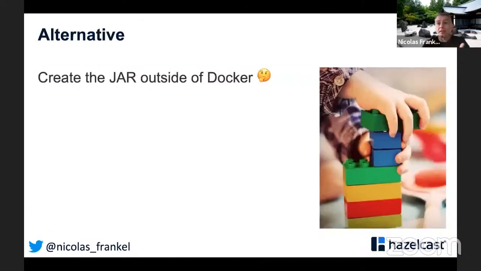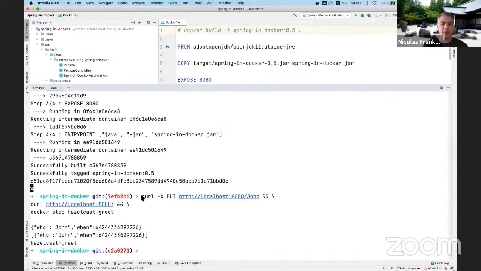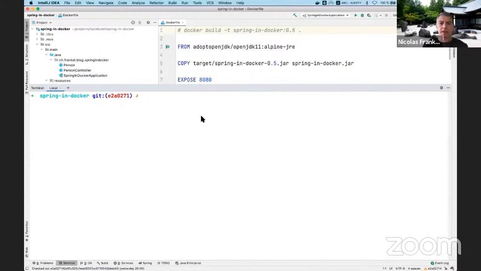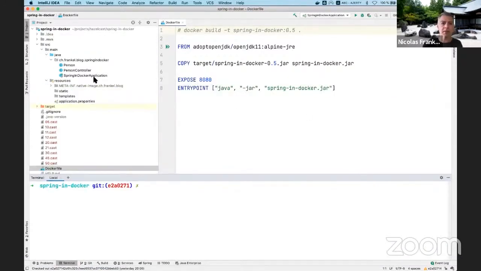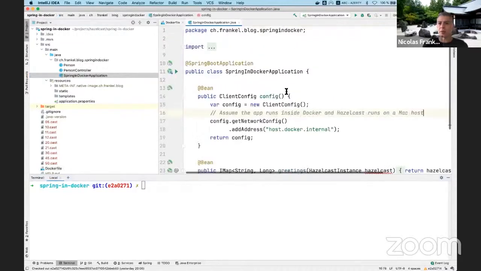So there is an alternative there. You can create the jar outside of Docker. So let's try to do that. Here, I have my first application. So I have a simple Spring Boot application.